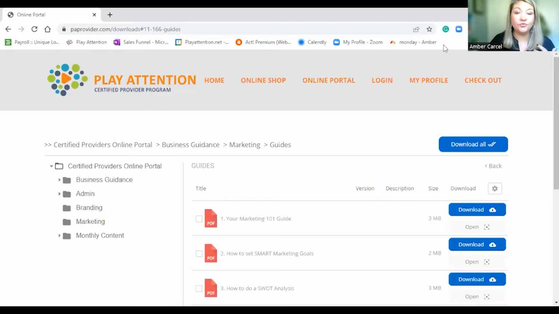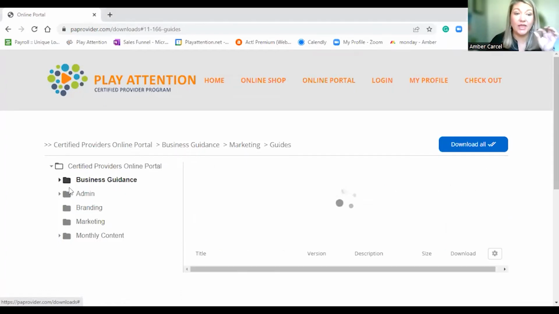So I want to first kind of show you. So this is the portal we have available. And so number one, you see in the portal, you see that business guidance, right? That is step number one, right? We need to have that guidance. We need to start working through those goals. And that's where you're going to see that.